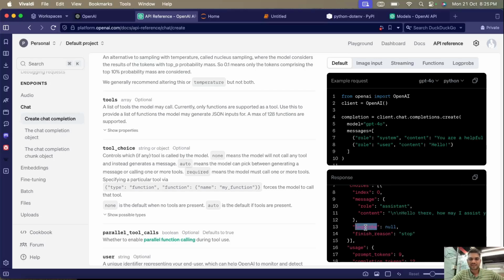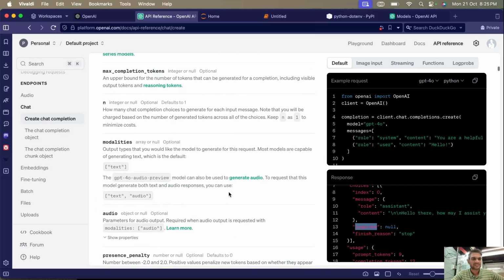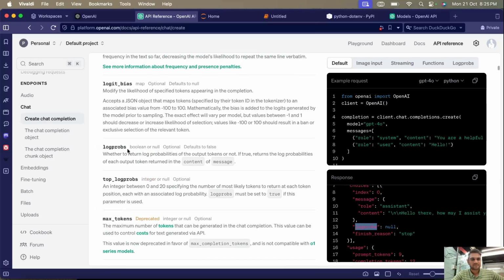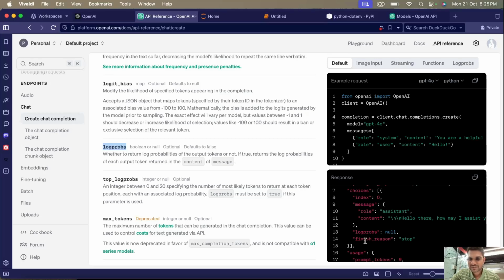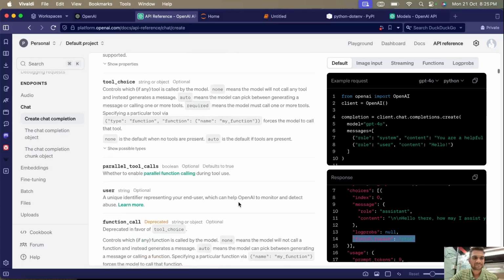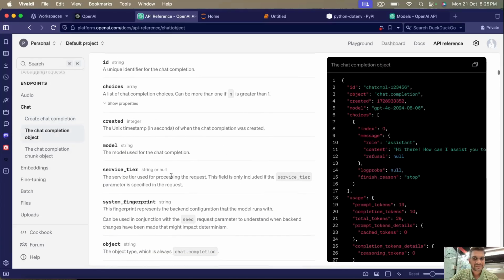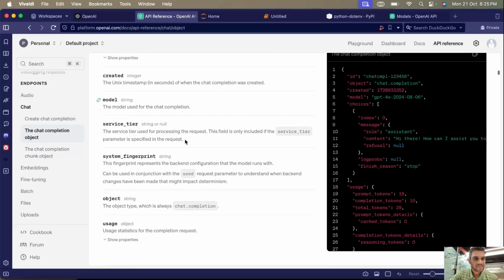Log probability is something that will be set if we enable some parameters. But yeah, these probs, let's not worry too much about it. Now this is an interesting response parameter that we can worry about. So this is finish reason. Let me take you through this list, in fact.